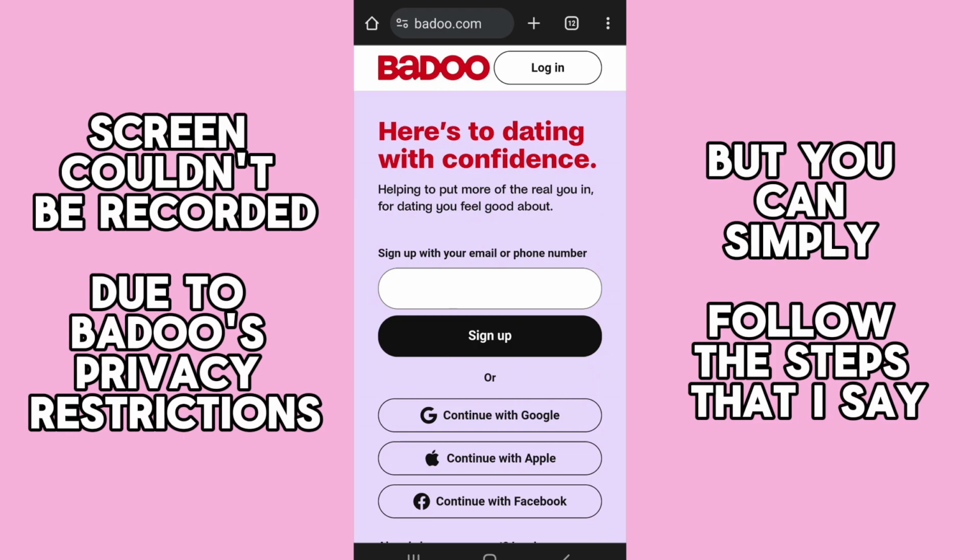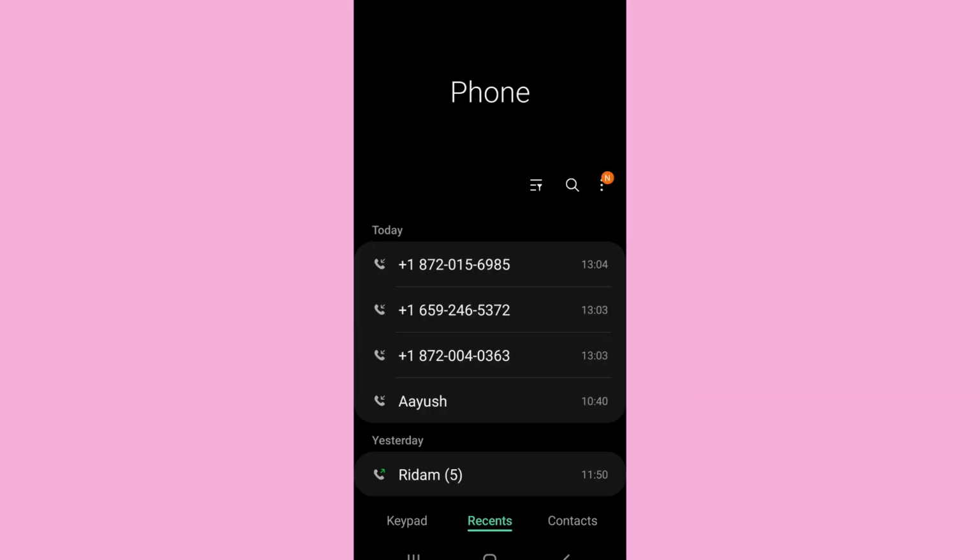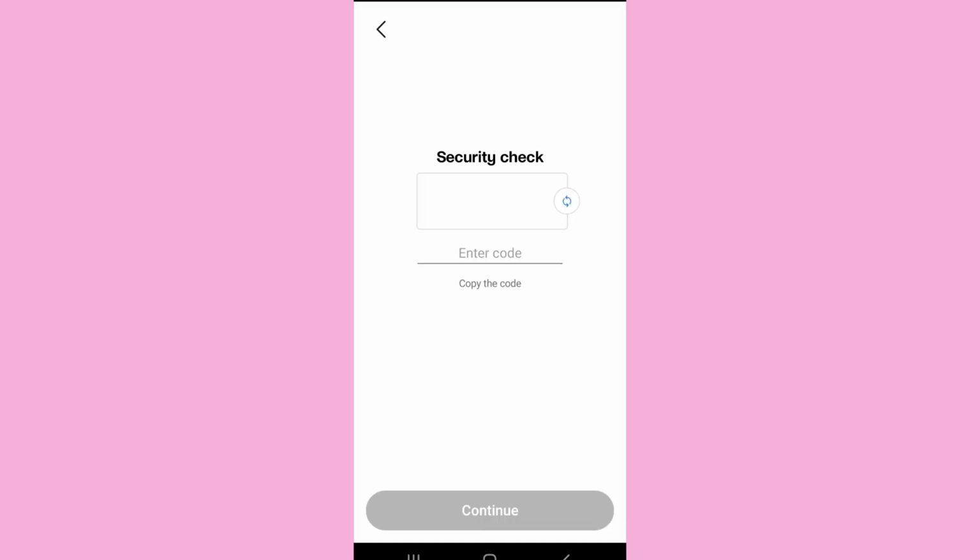The verification number is the phone number by which you received the call. So as you can see, the first 5 digits are already written in here. Now you will have to enter the remaining digits of the phone number from which you received the call. You can see that the latest phone call that I got is +1872 015 6985. +1872 was already written on the verification screen. So I will have to enter the remaining phone number, which is 015 6985. As you enter the verification code, it will take you to the next screen.